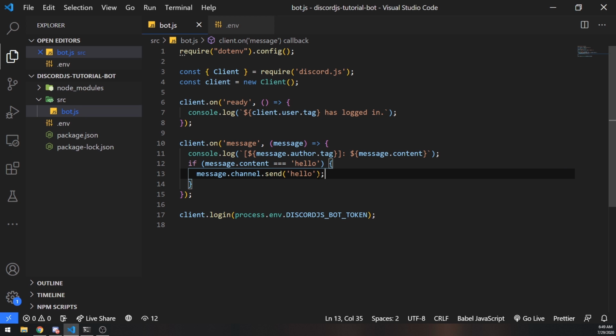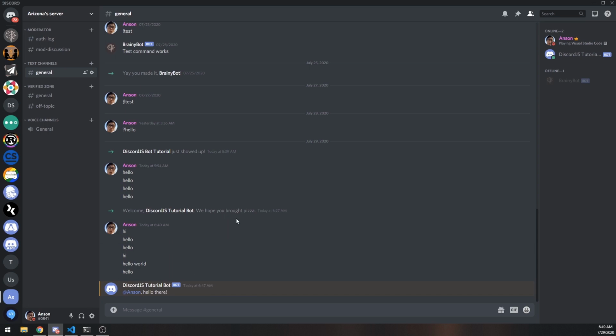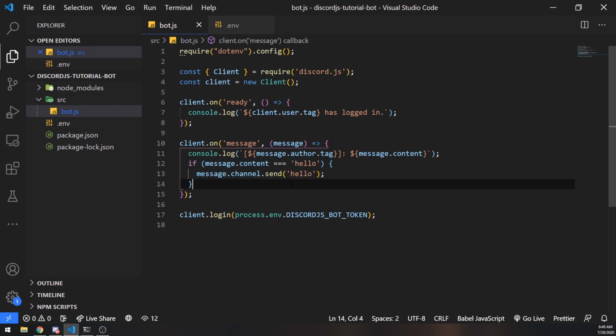Now, one thing's going to happen, and I'm going to show you guys what's going to happen, and I'm going to show you how to solve it. And this is a common practice that everyone typically does in the Discord bot development community. So right now, we are checking to see if message.content equals hello, and if it is, we'll send back hello. So we're basically sending the same message back.